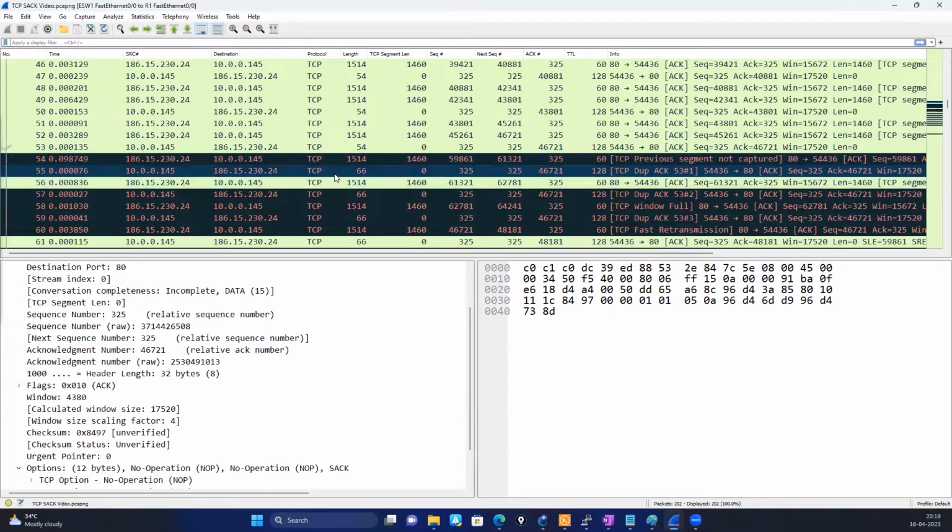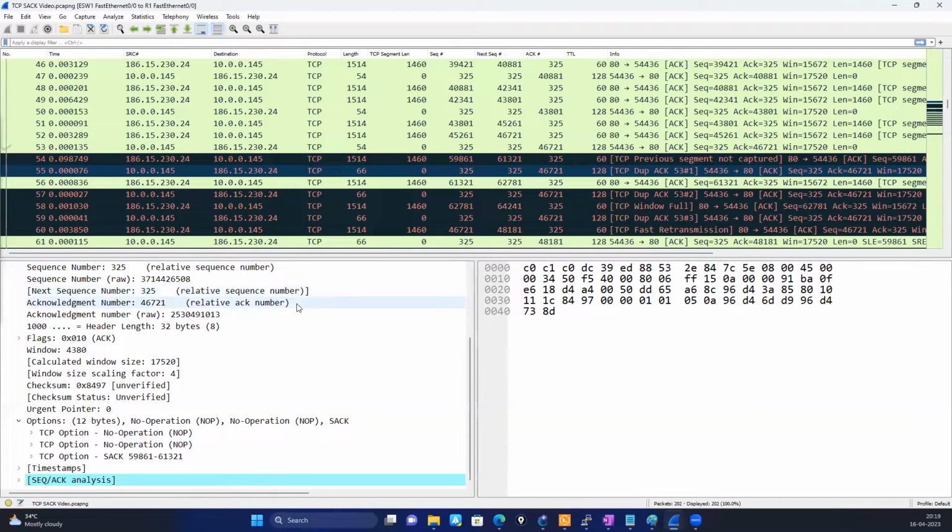So here comes the selective acknowledgement. If you look here, the selective acknowledgement says the sequence number 59861 to 61321. I'm missing some packets between 59861 and 61321. There are some packets missing in the middle.